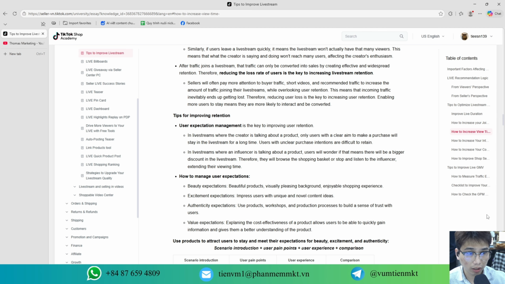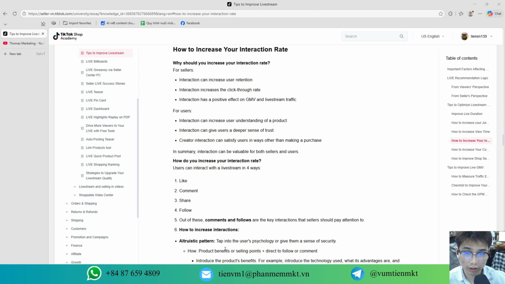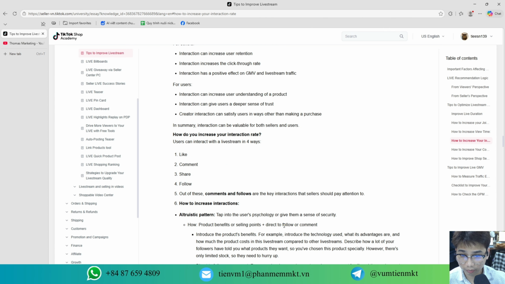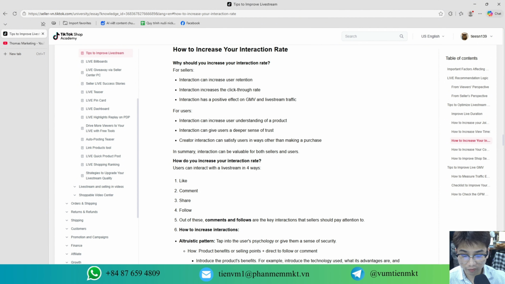And next, how do we increase the interaction rate? The interaction rate includes likes, comments, shares, and follows. Among these, comments and follows have the biggest impact on sellers, because when you comment or follow, the seller will notice you. So how do we increase the interaction rate? First, you need to interact. So you have to retain users and also increase the interaction rate, especially click interactions.